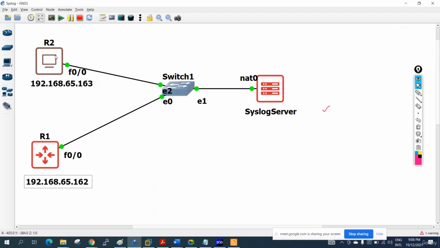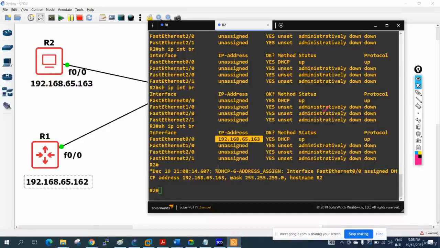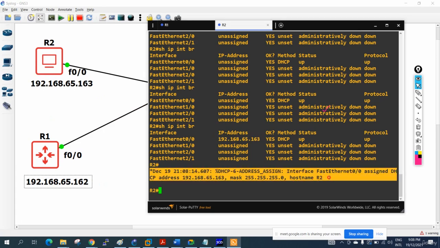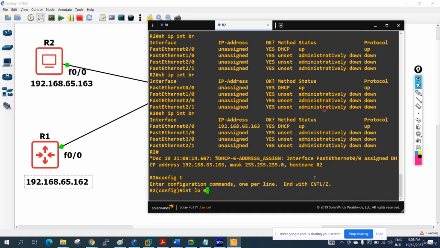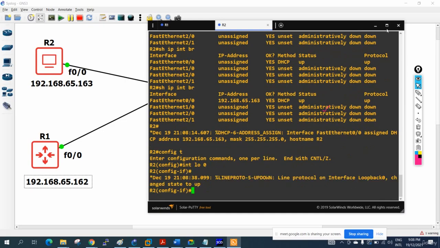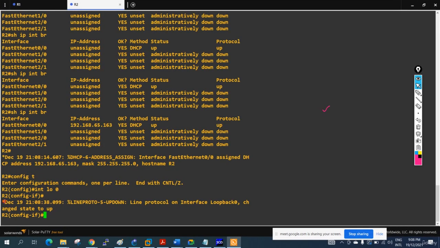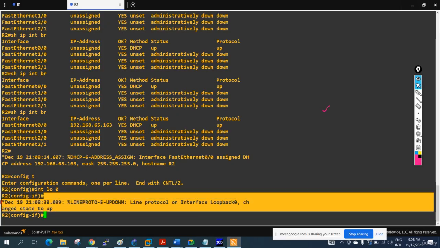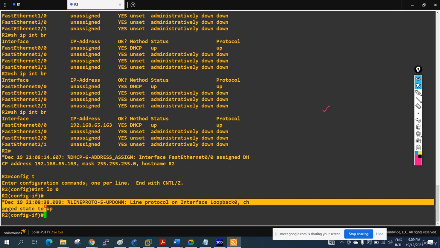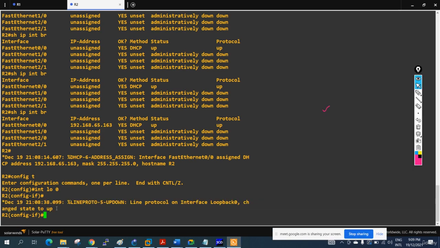Now we need to configure the logs. If you see here, this is the logs. Whatever log we are getting here is nothing but log. For example, if I go inside and create one loopback 0 in R2, when I create loopback 0, if you see, this is the log. It shows December 19, the time, and then a percent sign, line protocol 5 up down, and the line protocol on interface loopback 0 changed state to up. This is nothing but system messages, syslog. This is some log message, and we need to read and understand it also.